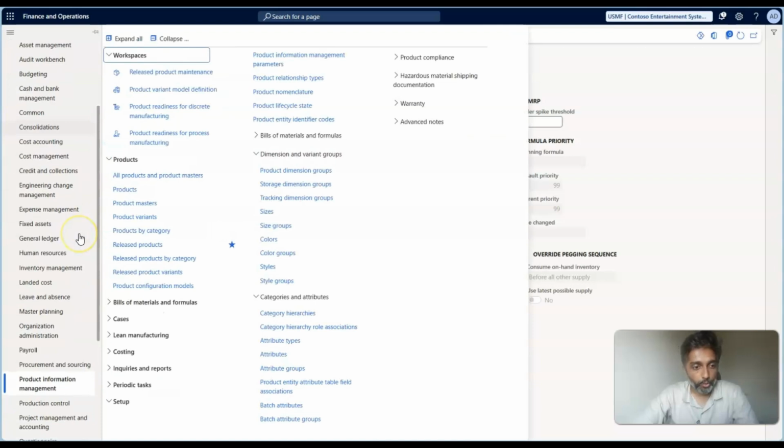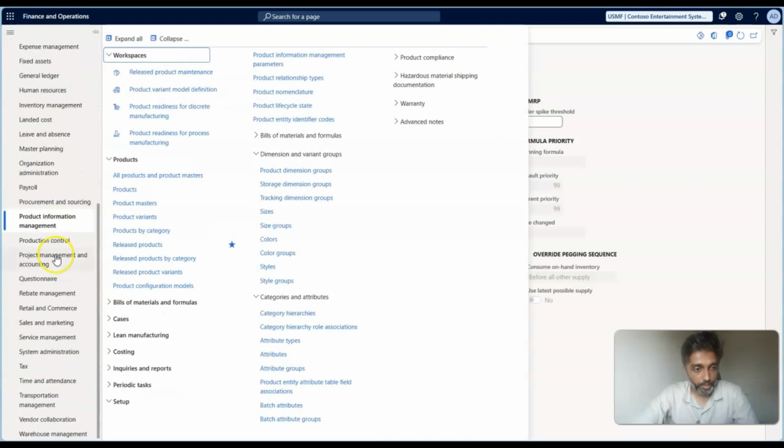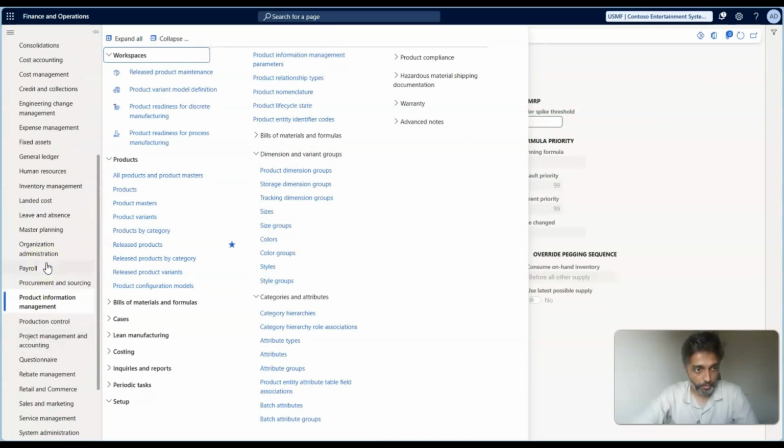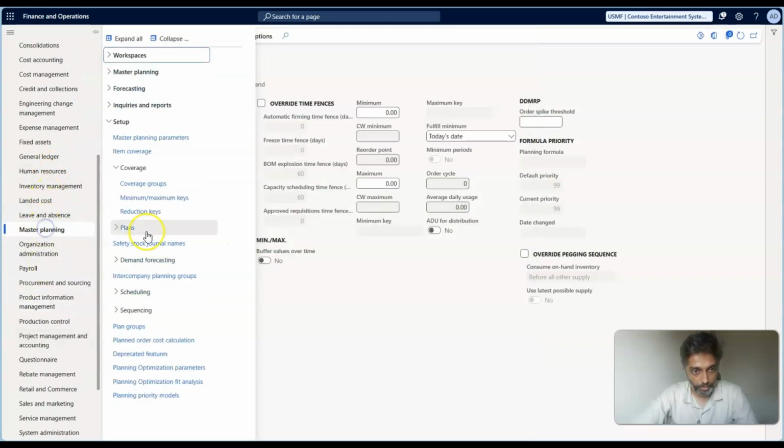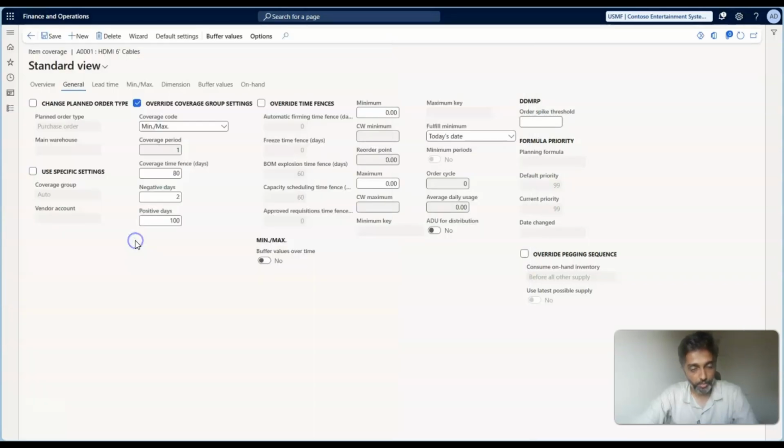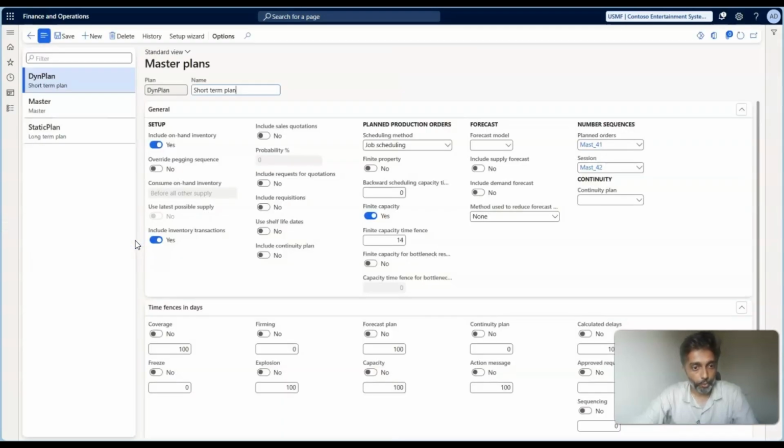At the same time, you can also configure the coverage time fence in the master plan. Even though we are not discussing the master plan in this episode, I'll quickly show you. You go to Setup, under Plans, under Master plans. So here also you have an option.